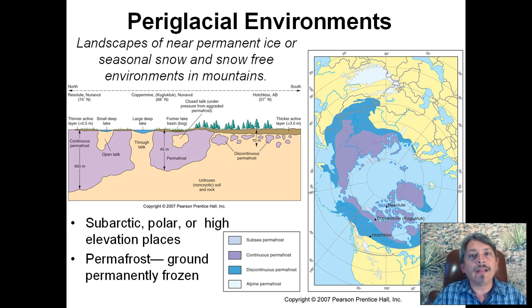Let's go to periglacial environments. They are basically landscapes near permanent ice, or seasonal snow and snow-free environments in mountains. Among the things that they have are low temperatures, which cause the freezing of moisture in the soil, causing what they call permafrost. It can be quite deep too. You can see here in this profile example a large deep lake and a 45-meter deep permafrost accumulation.